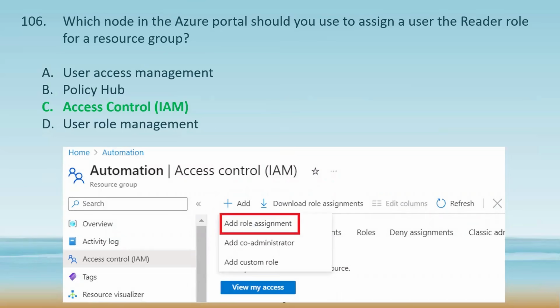On your screen, you can see a screenshot I took while assigning a role for a resource group. The resource group name here is automation. Even if the question talks about a role other than reader, the answer would still be the same. Whether you are assigning a reader role or any other role, you will follow the same process when you are assigning a role to a resource group.